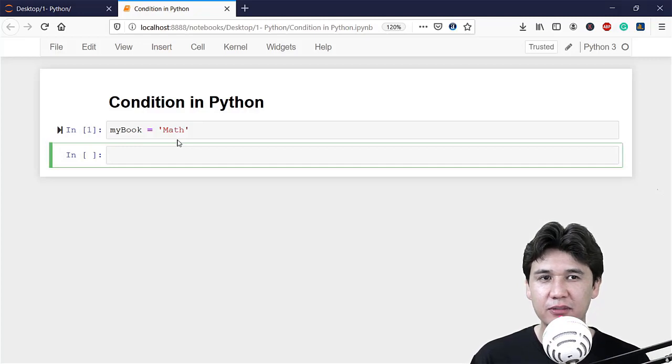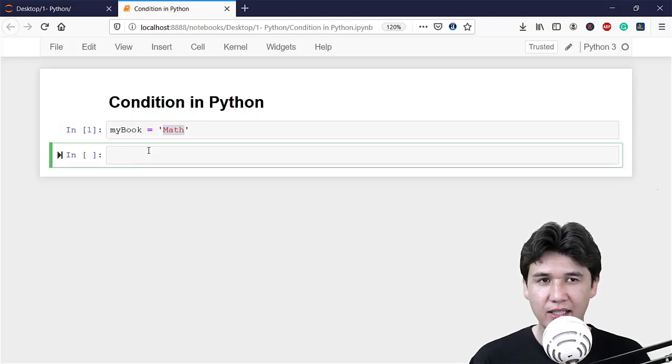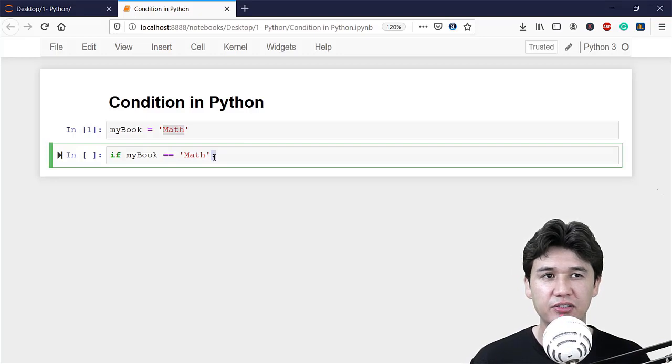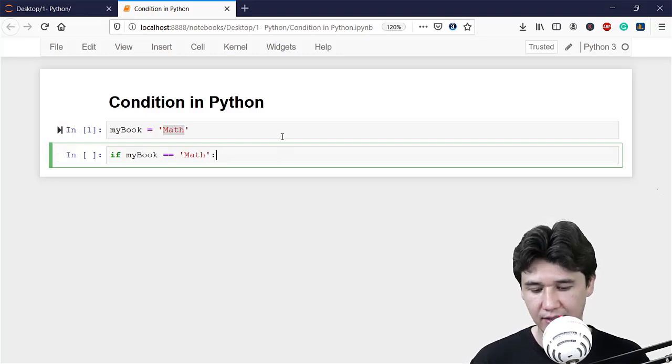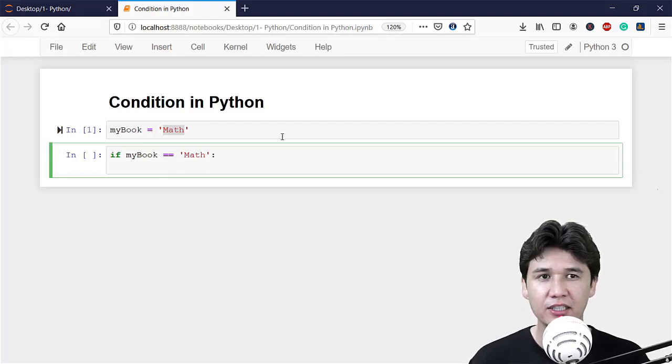And if my book is not math, if it is something else which has been selected, then what should be the result? Then I will say, if my book is equal to math, then at the end we are just going to write the colon sign. It is very important. And now when I press enter, you will see that we get a space. It means we are doing everything right.